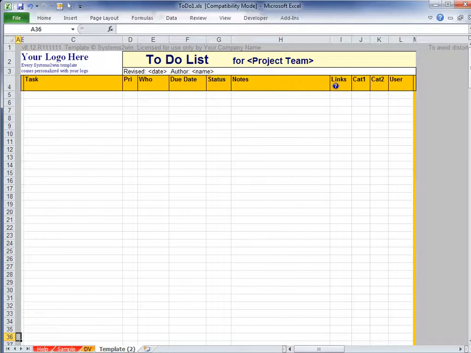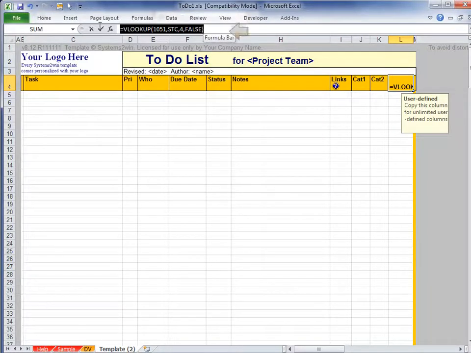So let's say that you want to personalize your document. Let's say that you want to change this user-defined column header so that you can use that column for your own purposes. The easiest way is to select that formula in the formula bar and simply replace it with your desired text. And that's it. It's as easy as that.